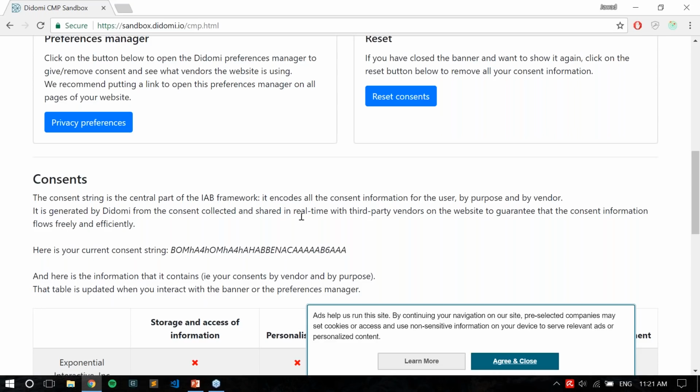I'm pretty confident that won't be necessary in the long term when all vendors have implemented the framework. That shouldn't be required, but we have that option as an intermediary measure.